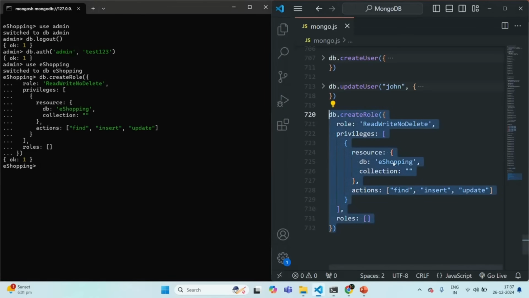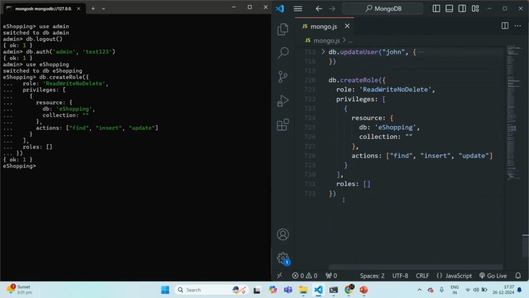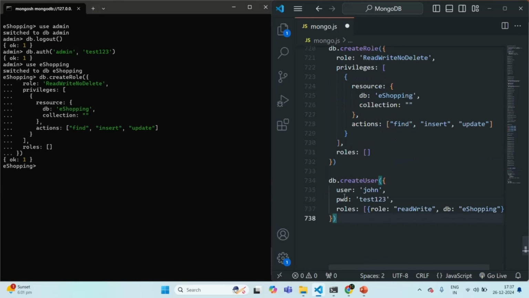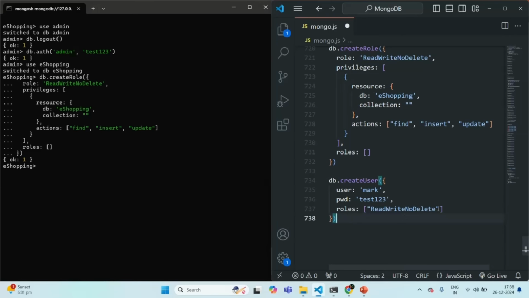Now I'm going to create a new user, and to that user I will provide this read write no delete role. And to create a user, I'm going to copy this command and let me paste it here. I'll change the username to Mark, and for the roles I'm going to specify our custom role. So the name of the role is read write no delete. Here, if you want, you can also specify some built-in roles, but I'm not going to do that.